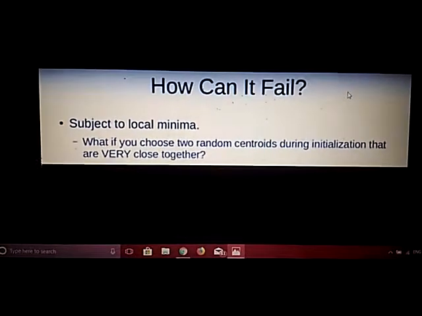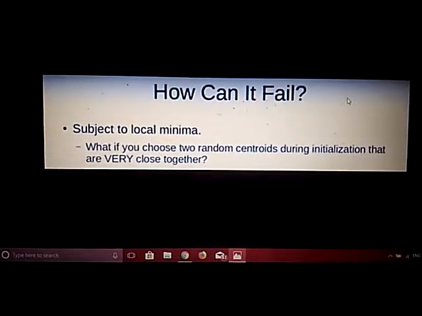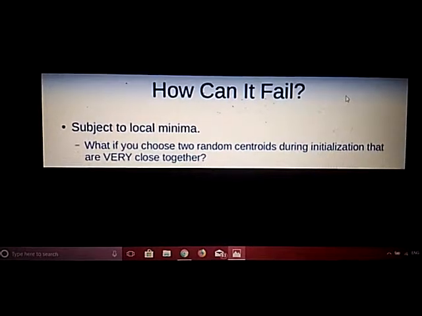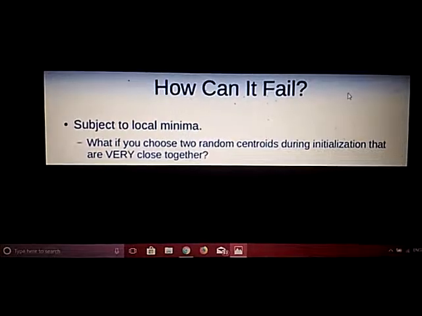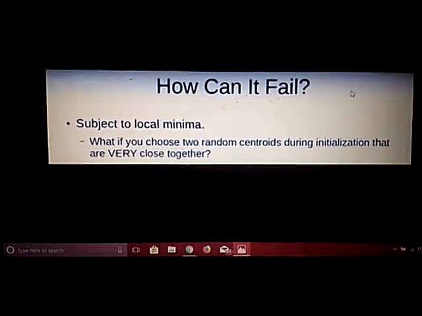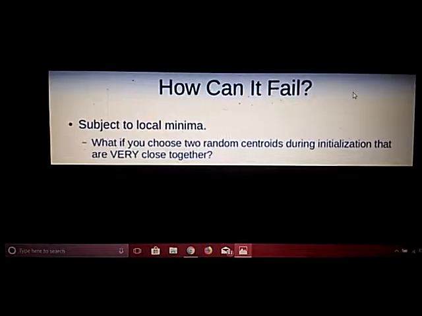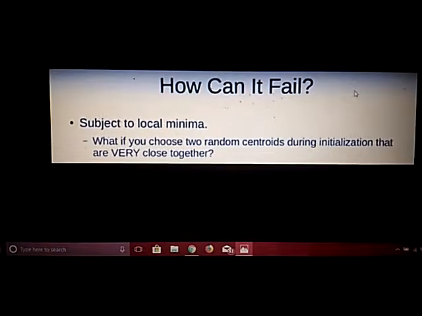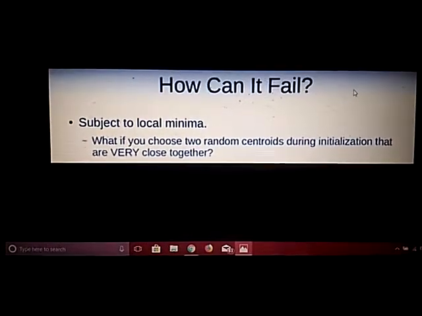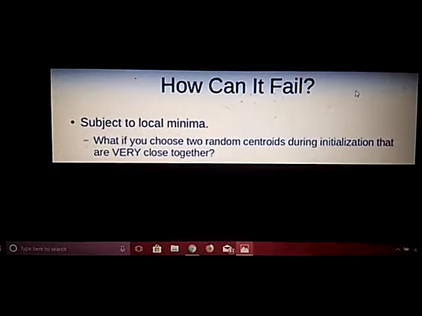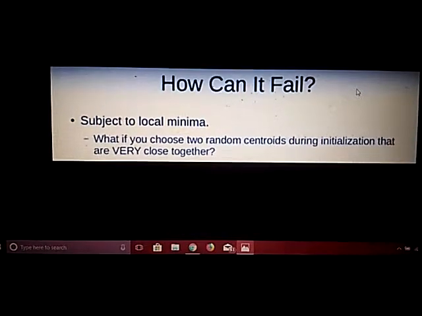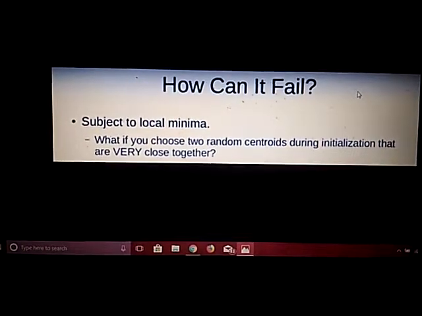And how can k-means clustering fail? K-means clustering is subject to local minima, because we have to choose the centroids based on the different observations or entries in different clusters. If the local minimum is not at par, or is not that useful, then the centroids will not be that accurate, and our k-means clustering will fail.